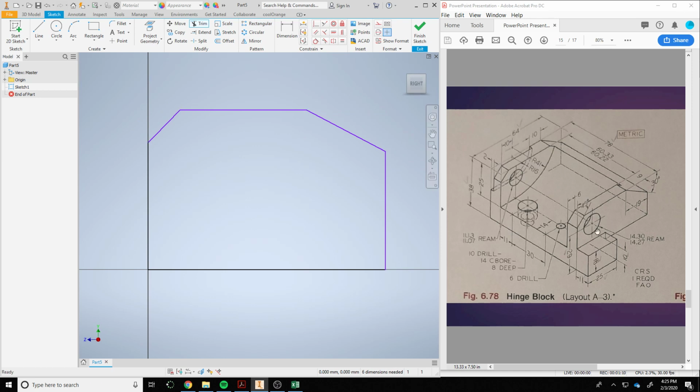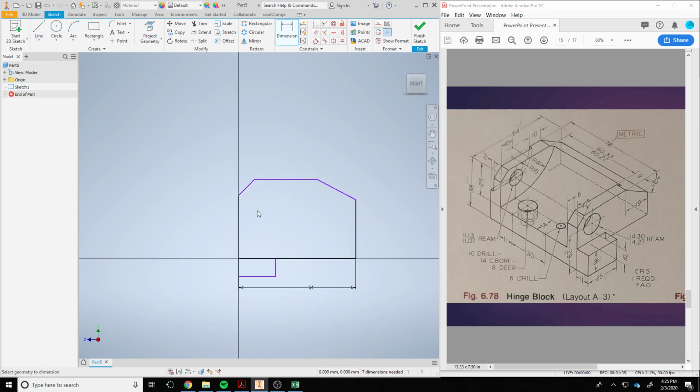Okay, so that way I end up with something that looks like this, and then I'm going to make another rectangle that hangs down on the bottom. Okay, so I have something that looks like this, and let's go ahead and add some dimensions. From front to back, so from here to here, this is going to be 64. Okay, so everything should adjust.